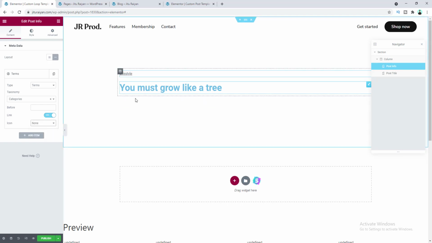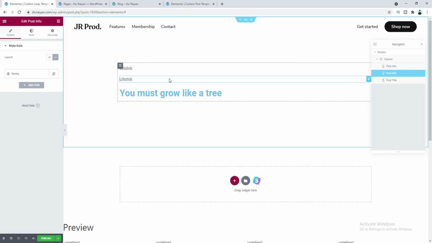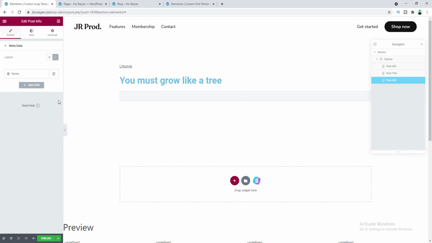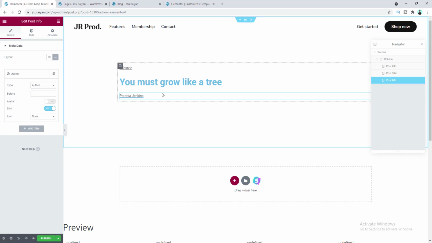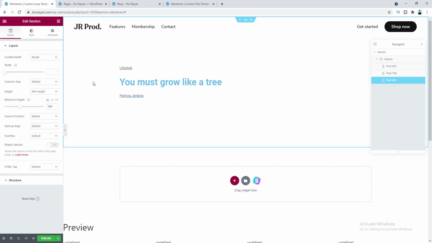Then here after the title, I want to add the author name. So for this, let's duplicate this and drag this under this heading, and here again go to this option and choose the type to author. Okay, we have created the content for our post loop. Before designing this, I want to edit this section. So let's go to the section settings, and here first of all I want to set the featured image as the background image for this section.